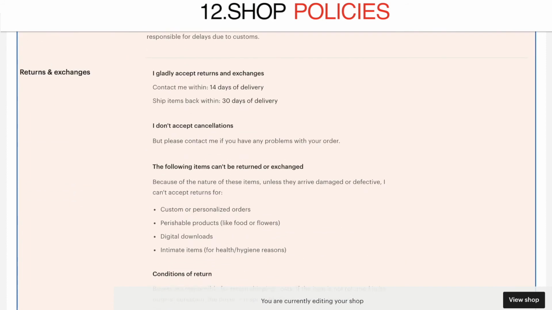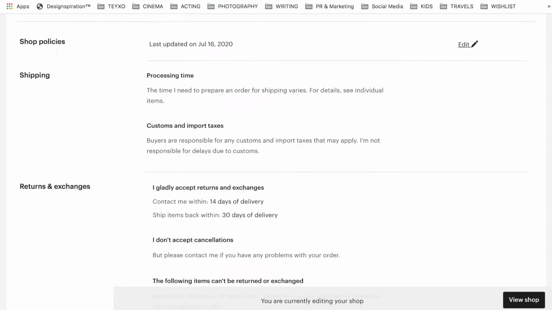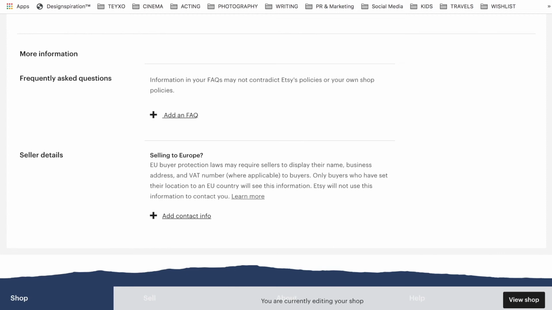Click publish, shop policies, and this is it. If your location is in Europe, then you will have that seller details and you need to mention your name, business address, VAT. If you're from United States or from Australia or other countries, you'll probably not even see that part. After you finish everything, you just click View Shop and everything that you have done so far is saved.